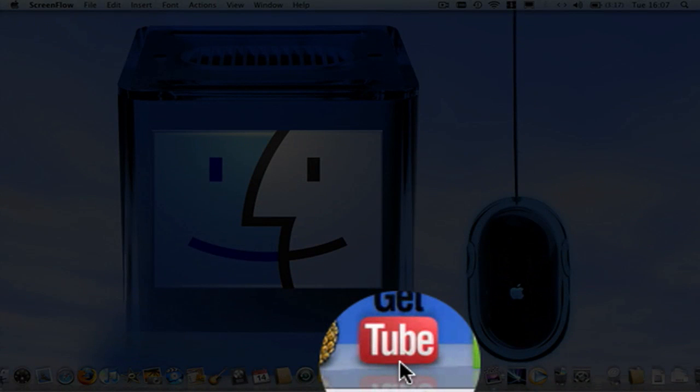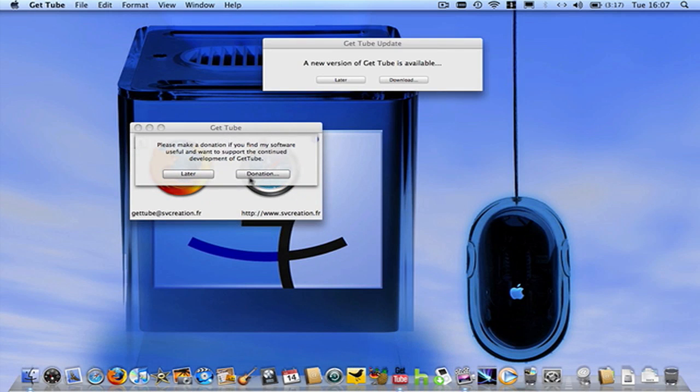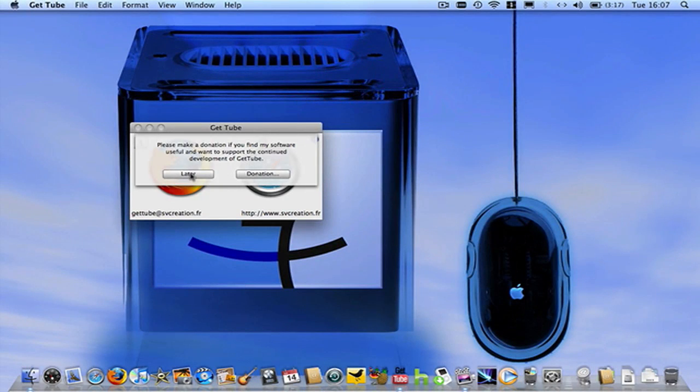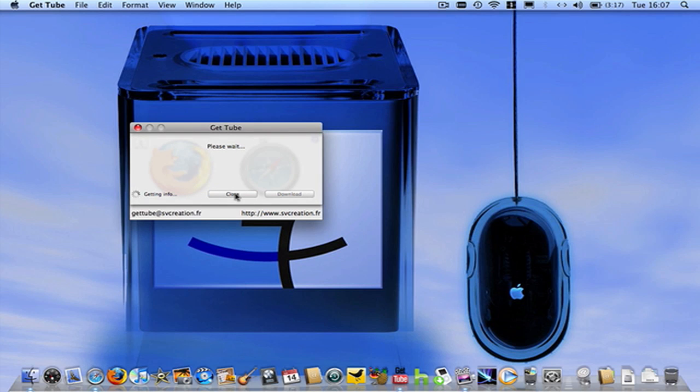GetTube is where you can download music, the MP3 file or the MP4 file from a YouTube video. Very useful, I do that. If I want to download a video, I use GetTube. So if you have Mozilla Firefox or Safari, and you're watching a video, you would click, and it'll find what you're watching. Very useful. I love using that.